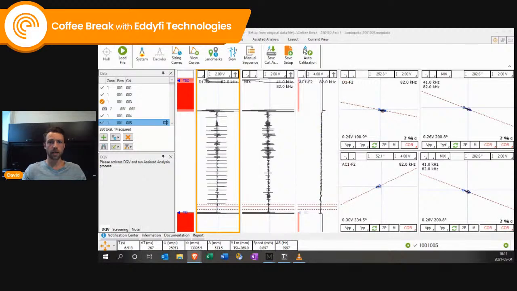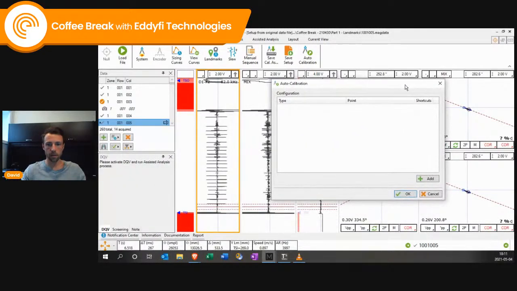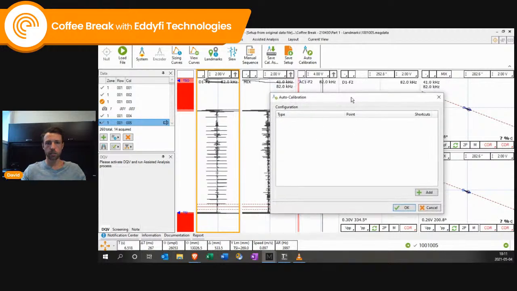Next one up I have here is shortcut. So we call this one for calibration. If you want to calibrate support plates or through hole, this could be handy. In the calibration, we just click auto click, we add it here, and whether it's a landmark or a channel, you can set a shortcut for it.